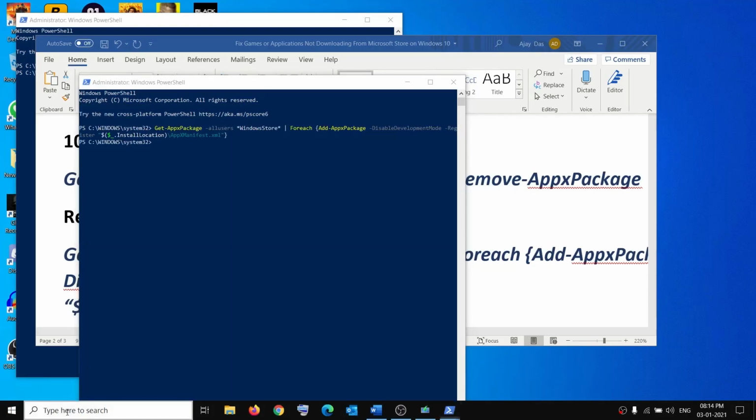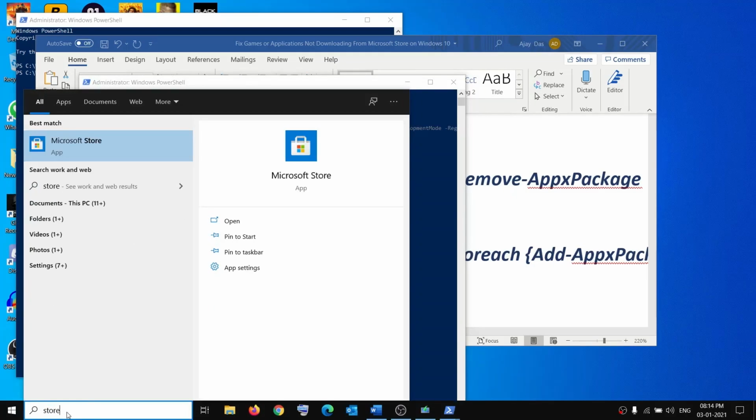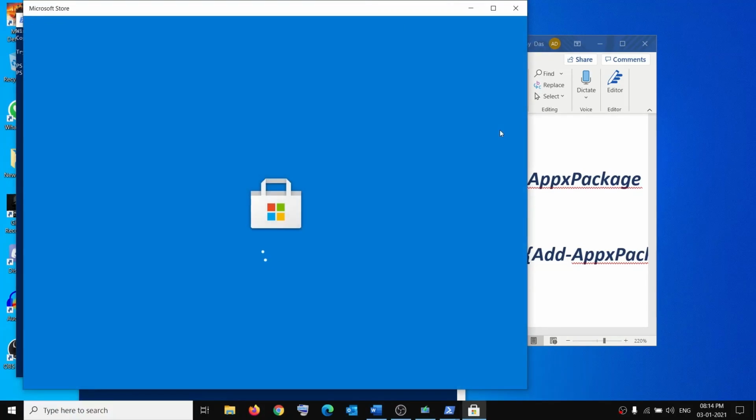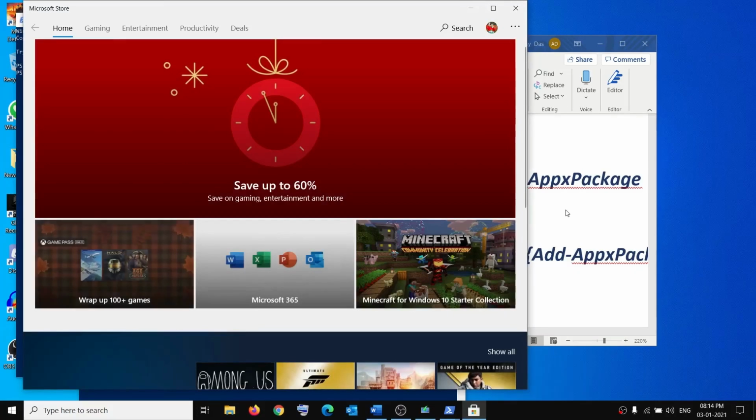And once this is done, you should be able to open the store. So here you can see Microsoft Store, and then you can go ahead and log in, and then use the store.